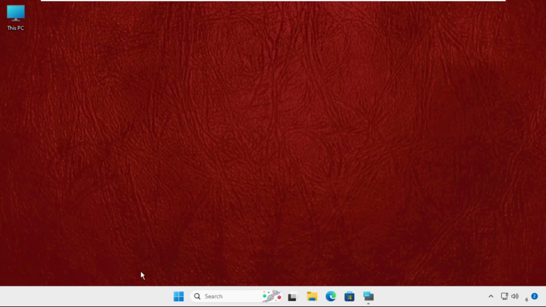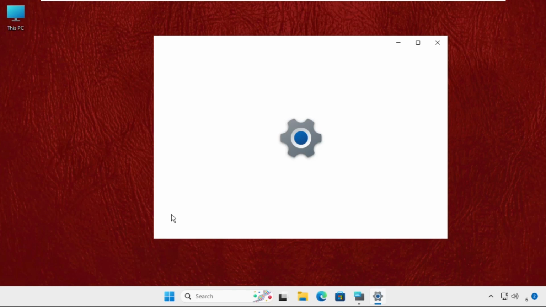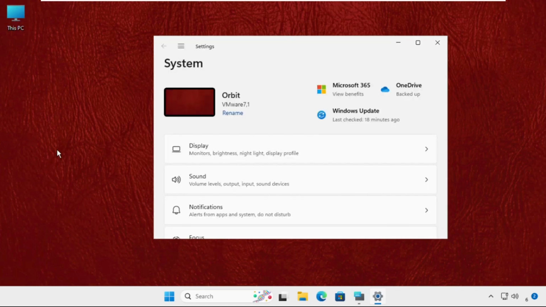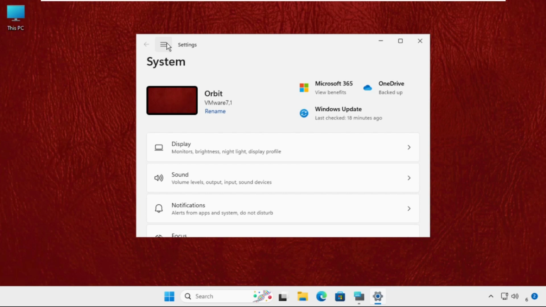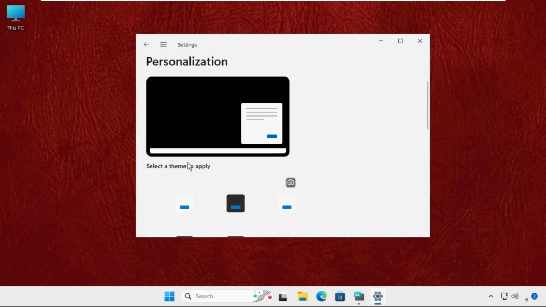So in the first step, right click on the start icon and select settings. This is the Windows 11 operating system. This solution is also applicable for Windows 10, so no problem. You have to click on these three lines and select personalization.